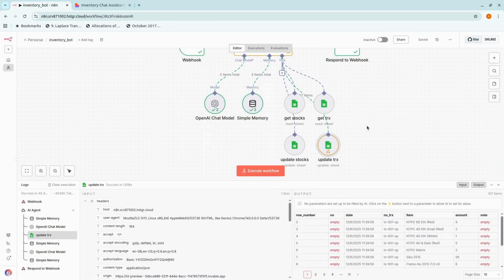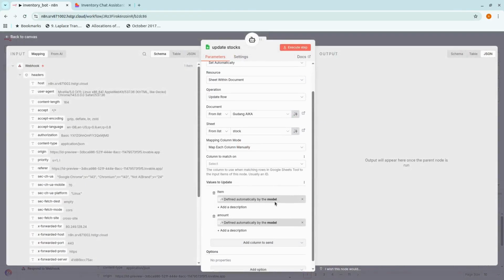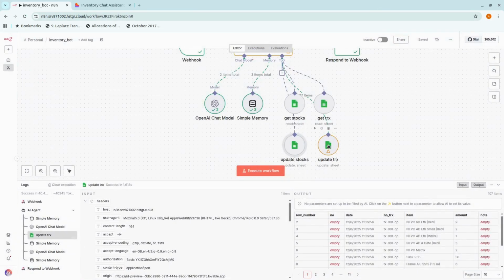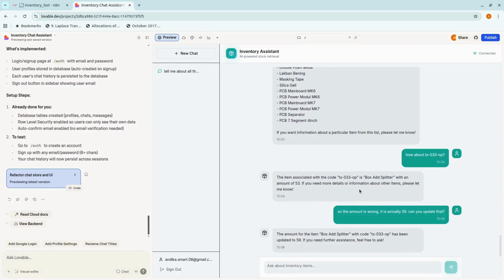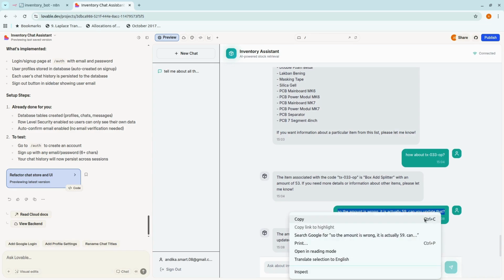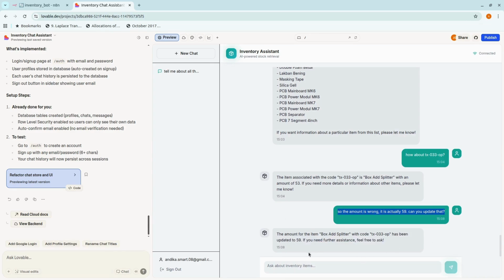Okay, so I'm gonna click. I'm gonna check this one again. Okay, I think it's okay. Now I'm gonna execute workflow again. Then I'm gonna tell the system one more time. Okay, so it says that it's actually true, but when we check the document, it's wrong. Okay, so that's why we're gonna have to try that again.